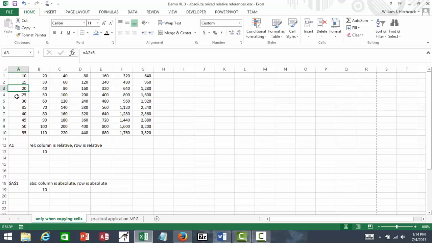Same thing as I copy this down. It's always taking the previous cell, the cell that's one up above it, and adding 5 to that amount. So what's kind of great about it is if I change the starting amount to say 7, it just automatically changes my table to 12, 17. It's always adding 5 to the previous cell. So let's go back to 10.